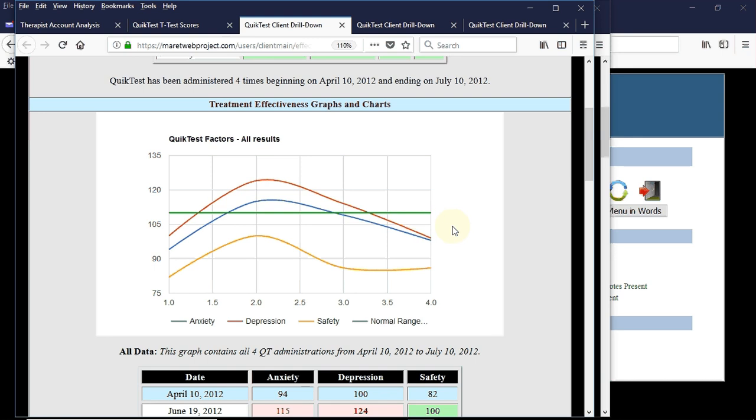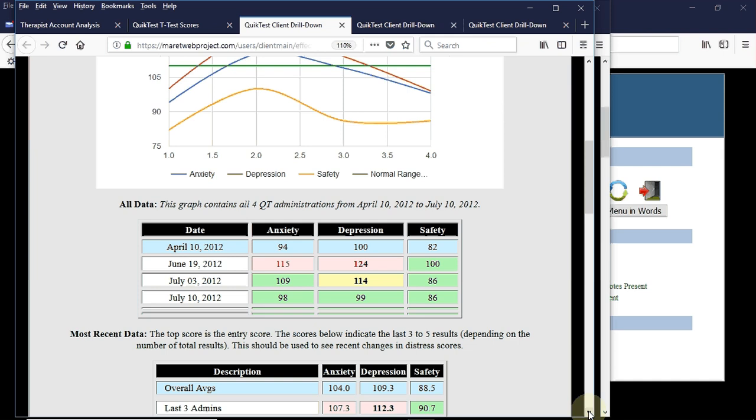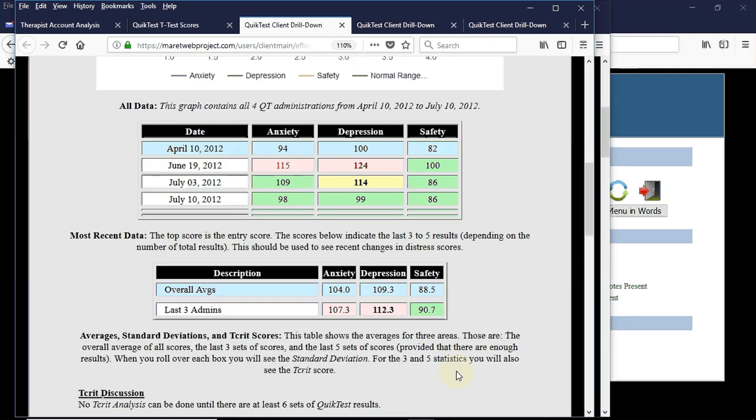Are they better? Would you release this client? They're below 115 on all three scales. Everything's good. Shake hands and say goodbye, right? Client's better. Well, let's drill this down a little more. And this, as you can see, is called a drill down. That's what we're going to do.